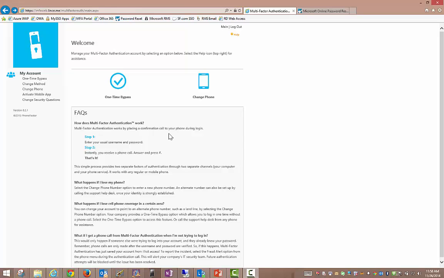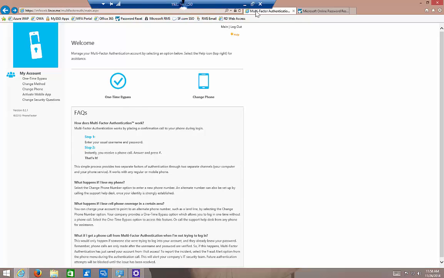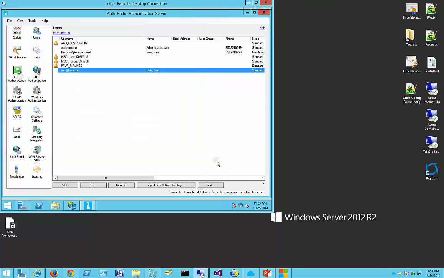All right, so the last thing I want to cover as a part of this video is the multi-factor authentication self-service or the user portal. Now I'm logged in as a user over here, just a test user that I have. And let me see here if I can minimize this and show you the server itself. So this is the user.